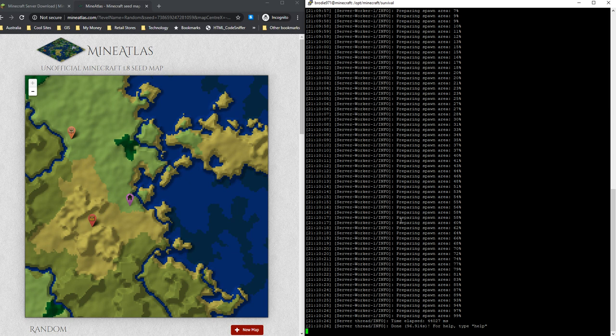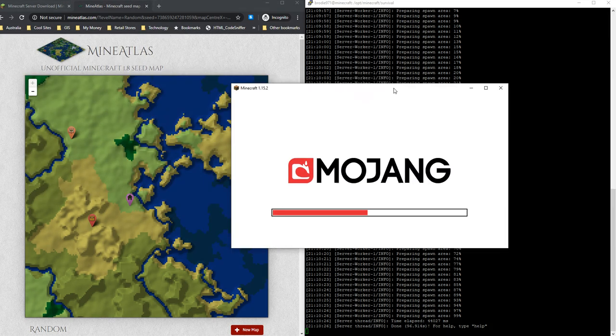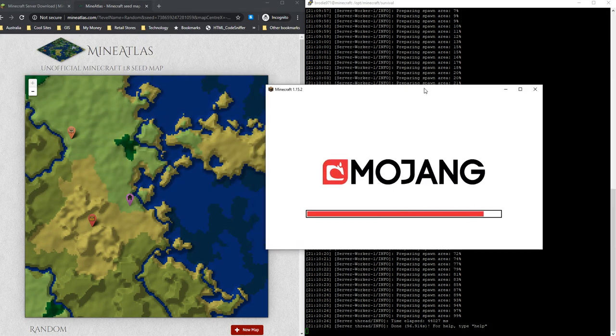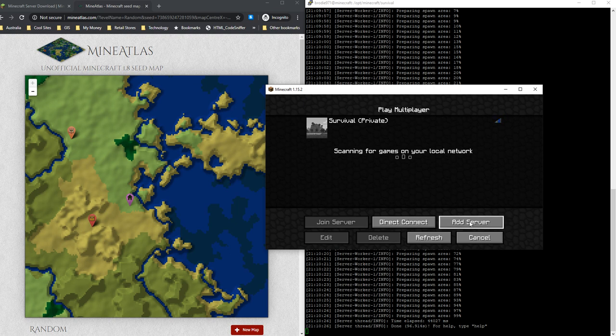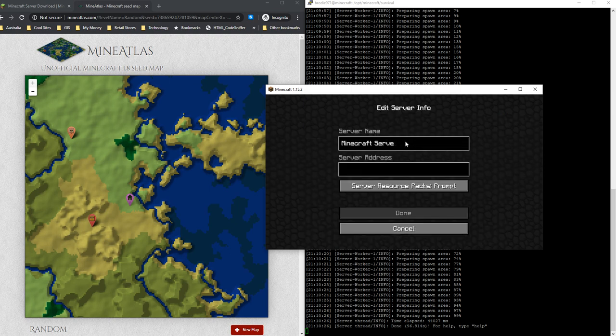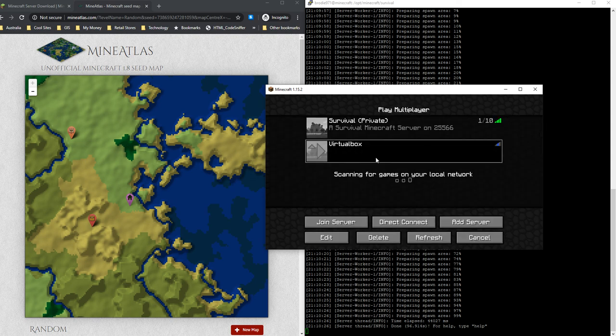All right, so it's done. So I brought up Minecraft. Remember the IP address and the port, so I'm going to add a server. VirtualBox. I'm going to do 192.168.11.146. And you remember it was 125.25.25. Boom. All right.